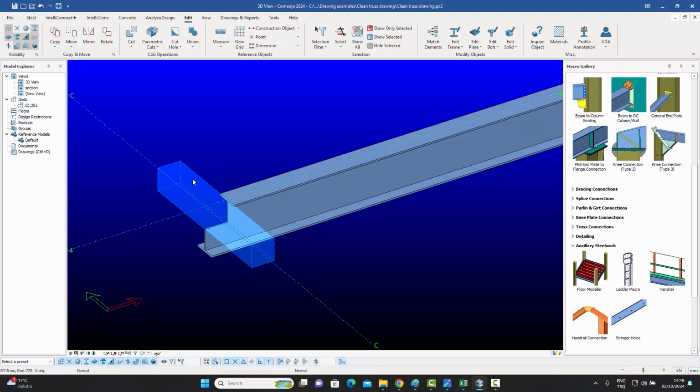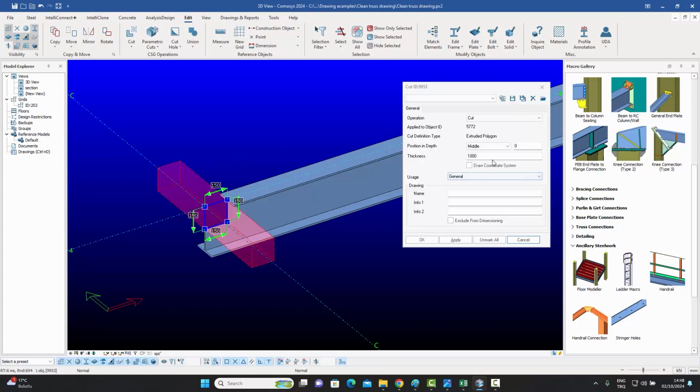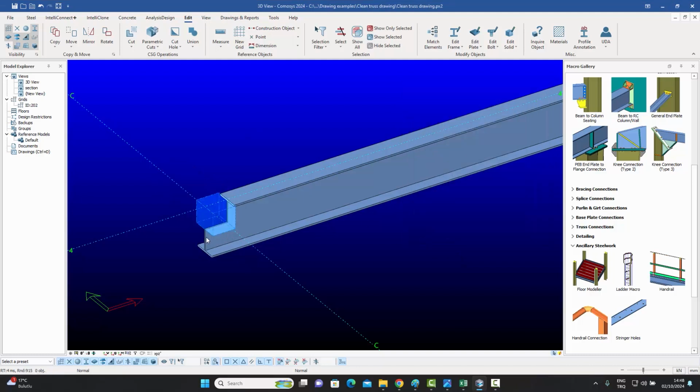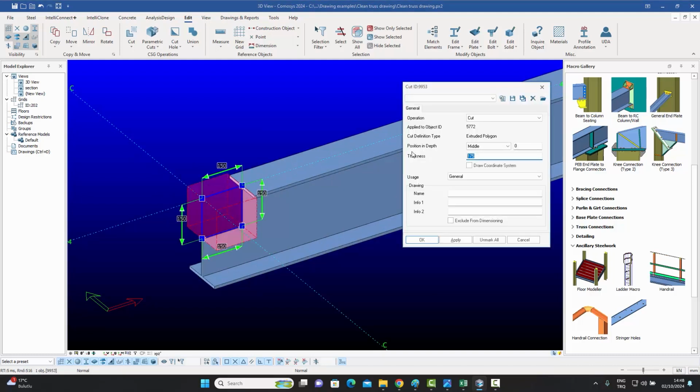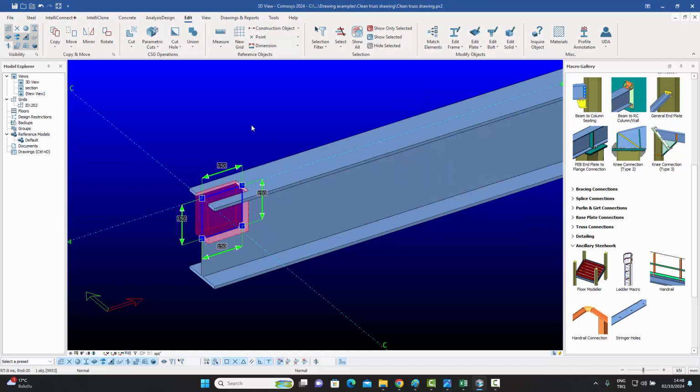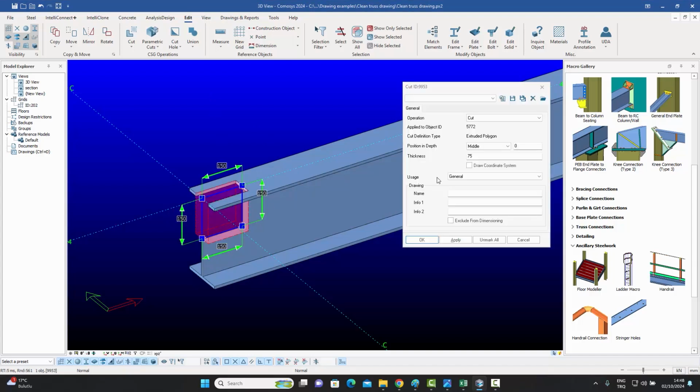The first thing I want to show you is if I double click on this, you can change the depth, the default depth. It's created with a default depth of 1000. You can make it 175, for example. And the depth can be modified. I can even make it smaller. So if I make it say just 75, I can make it actually smaller than the flange width of this particular member. Let's go back to 175, which is better.